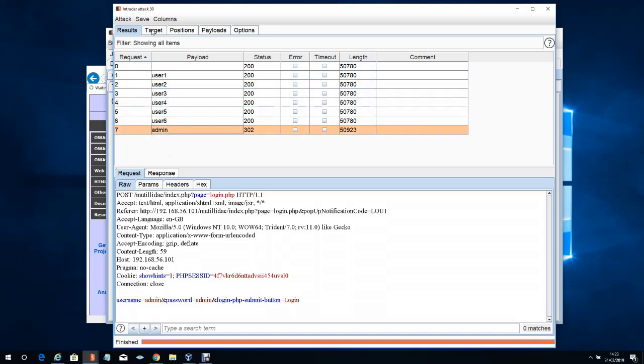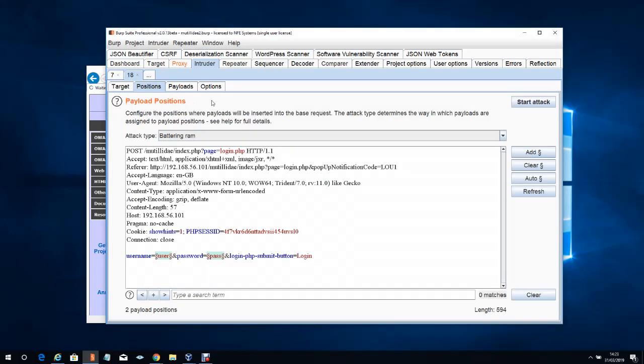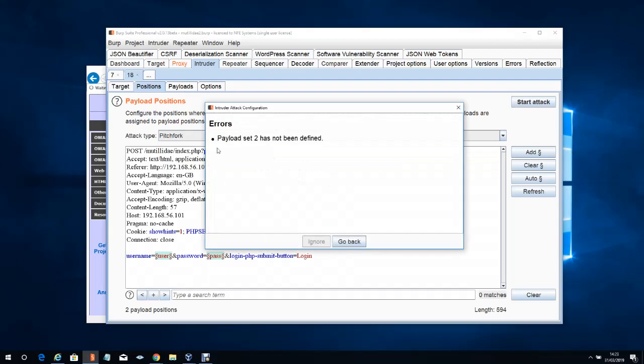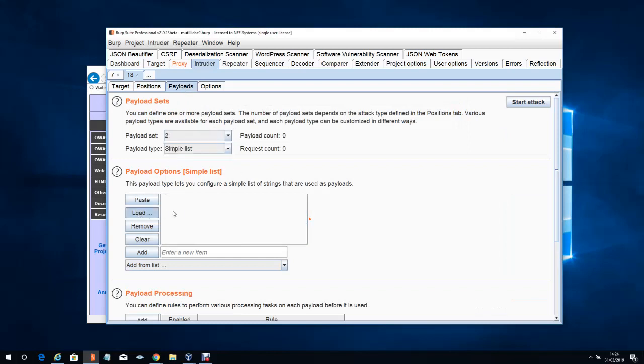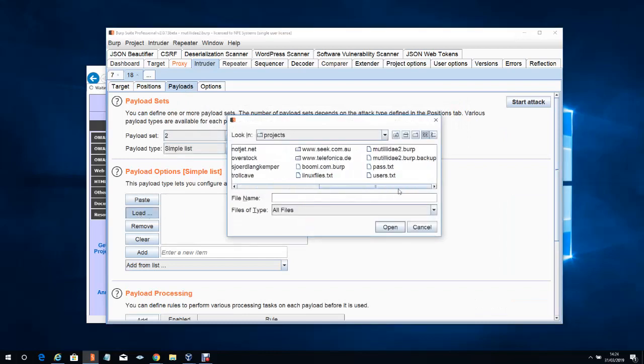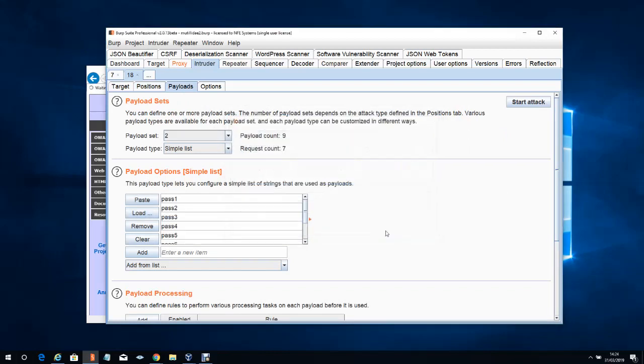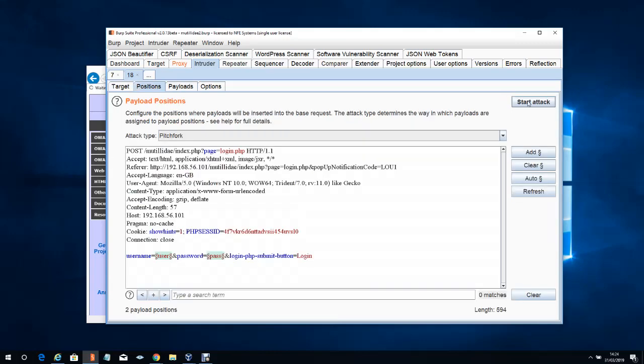Now, if we close that down, we want to go to Pitchfork. If we click Start Attack now, we get an error message saying payload 2 has not been defined. At the moment we've only got one payload. So if we go back to payloads and open the drop-down list, we can see there's now an option for number 2. We select number 2 and load a password file. If we go to pass.txt and click open, we see the list of passwords that I created in my text file, pass1 to pass8 and admin. That's okay.